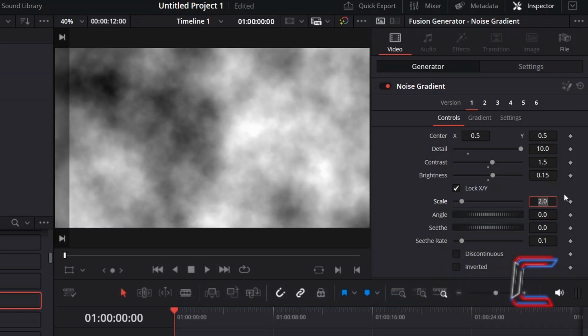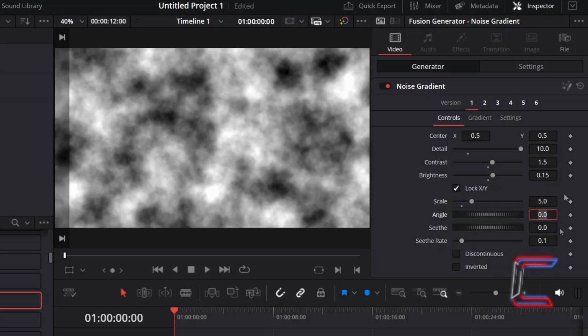To increase the amount of texture on screen, I will increase Scale from 2 to 5. And to implement a gentle animated effect, so that the particles that we add later on will change in appearance as they emit, decrease Seethe Rate slightly to 0.08 to prevent the form of the smoke changing as quickly.